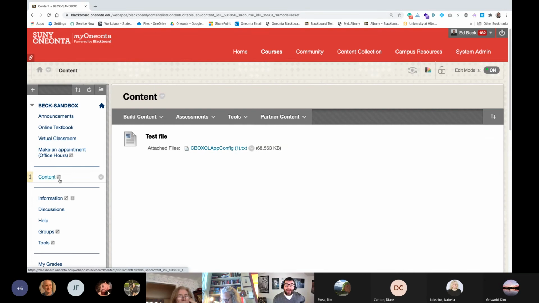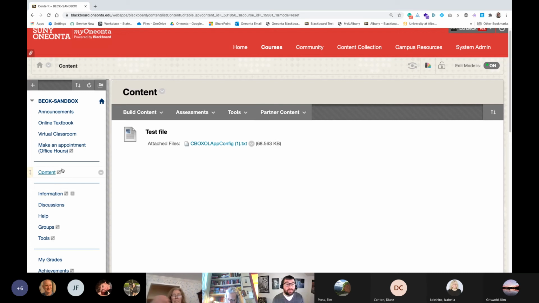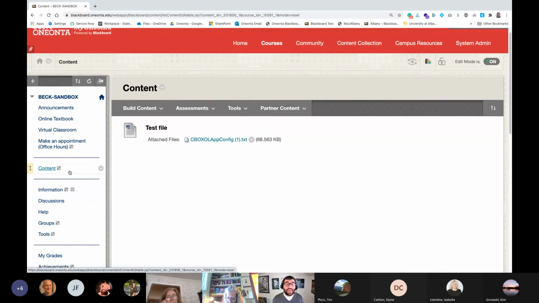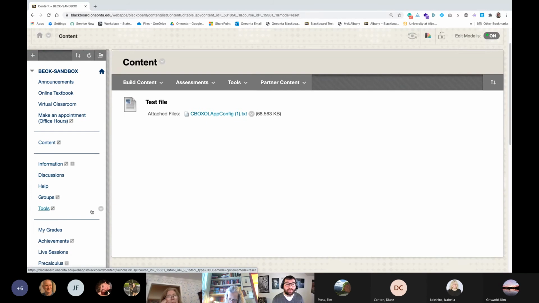and a little new icon shows up right to the right of the name of the link. You see there's that little box with just a cross outline through it. And that's Blackboard's icon to let you know that this content area is hidden from the students. So if I'm looking at this list right here, I can see make an appointment office hours is currently hidden from students. The content area is hidden from students, information, groups, tools, achievements.